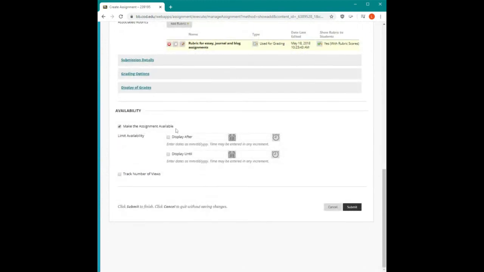Make the assignment available to students is a default. If you're not ready, you're still setting it up and you don't want to make it available, uncheck it. And you can limit availability by setting the dates here: when it's going to be available, when it's going to end. So after a certain day, you don't want students to access the assignment at all. You check those boxes and select the dates and time. So I'm submitting this assignment.